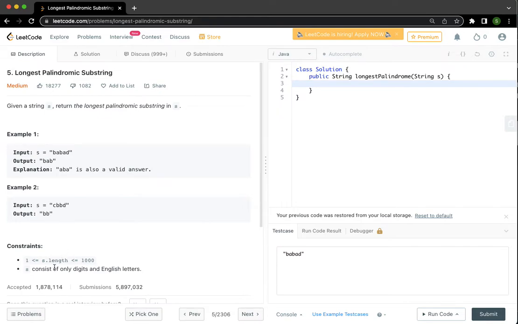The constraints mentioned are that the length is not going to be above 1000 at any given point in time for all the test cases in Leetcode for this particular problem. S consists of only digits and English letters, so that is also clear. Now let me first explain the intuition that I have to solve this problem, and it is also detailed in the solution section in Leetcode. But let me walk you through my thought process.